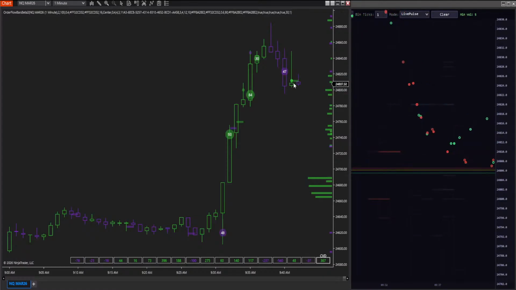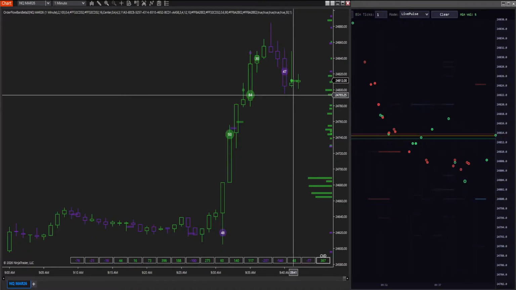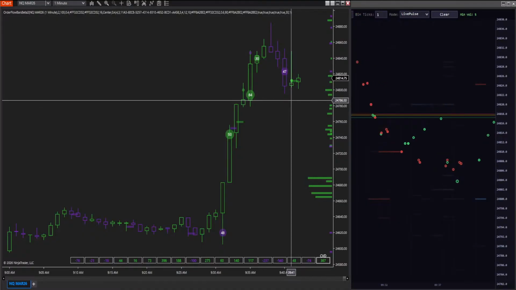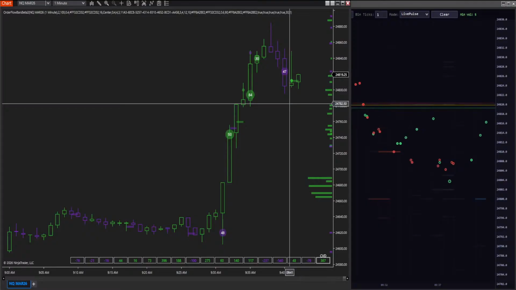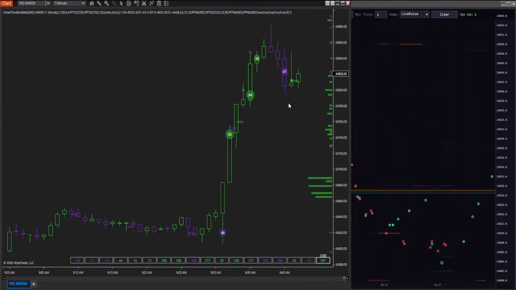Okay, we got some buyers being absorbed right here. We had a buy and bounce being absorbed. If this breaks down past that 84 lot, you might be able to get a short in, but I'd be careful with this because right now it's just showing that we are definitely bullish. So I would be a little careful about trying to short this market.